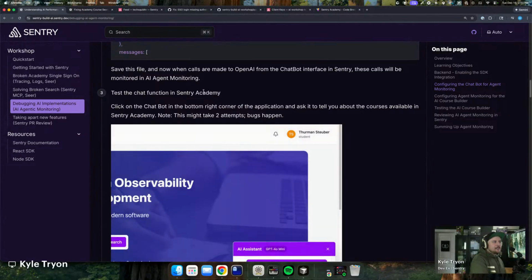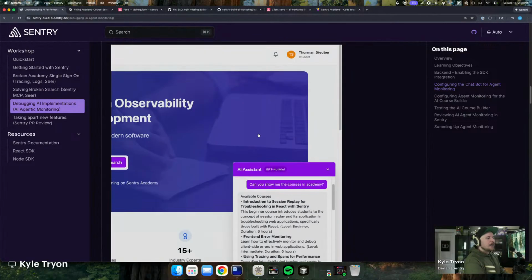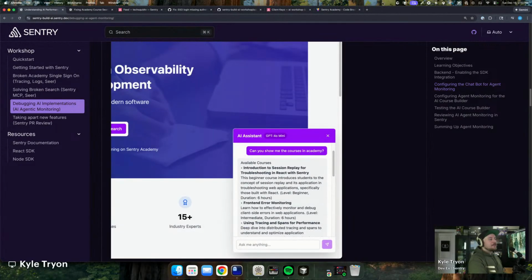Test the chat function in Sentry Academy. Click on the chatbot in the bottom right corner of the application and ask it to tell you about the courses available in Sentry Academy. Note this might take 2 attempts. Bugs happen. The problem is I do not have an OpenAI key, and I apologize for that. That is my fault. Give me 1 second.